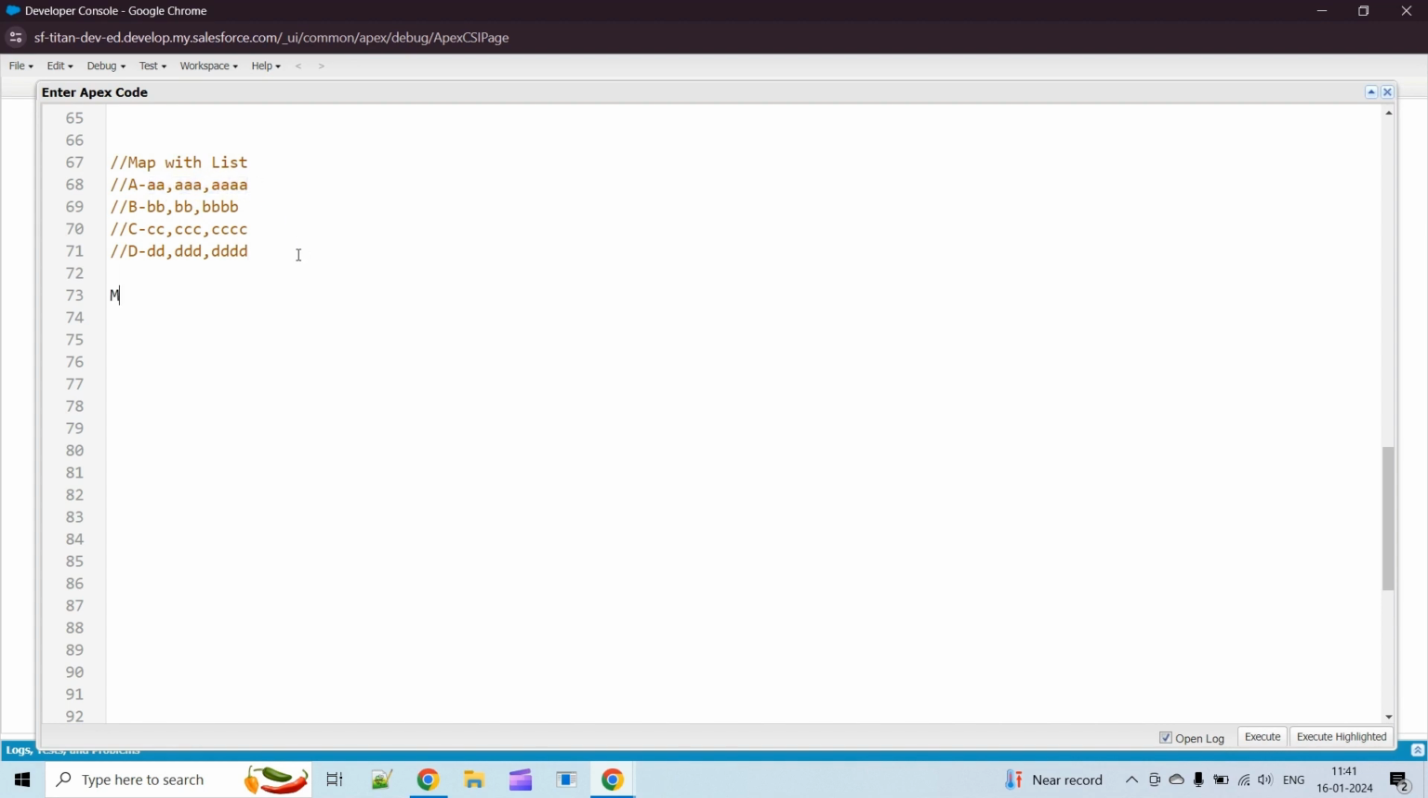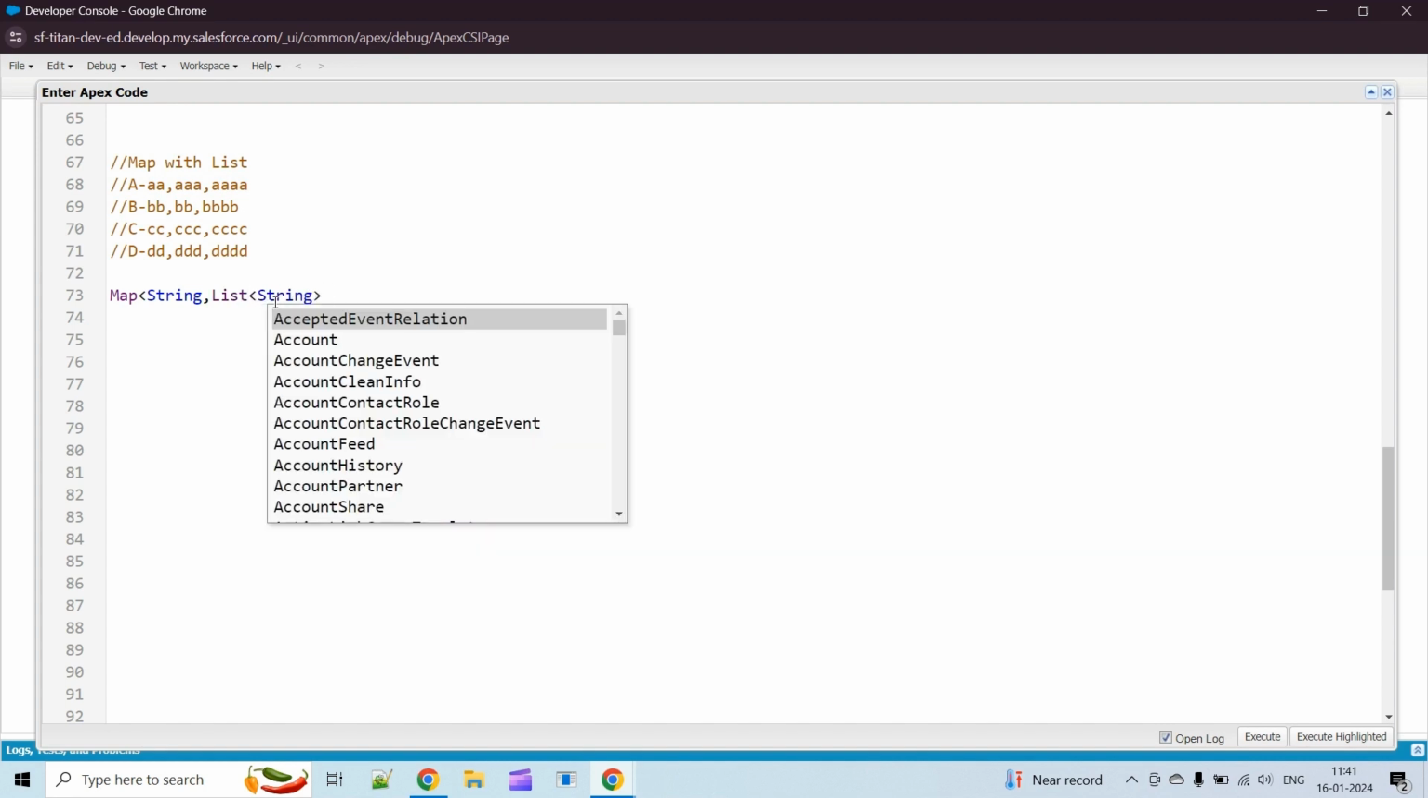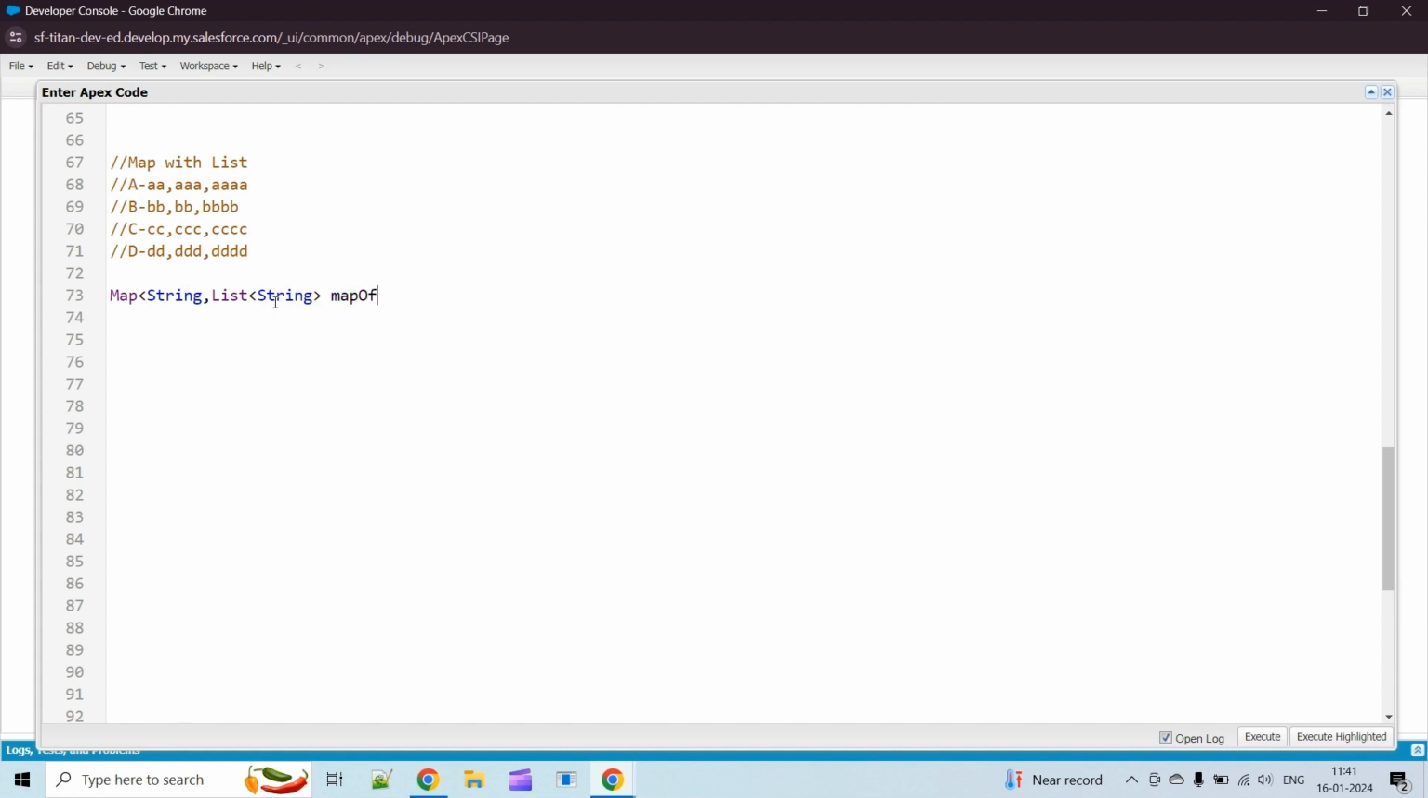So what we need to do here? First we'll create a map and here we'll decide the key. Key should be of what type? String. So we'll keep the key as string. Now the values are strings, but it has multiple values, so here we'll create a list of string. Now we'll keep it as a map of list. Same thing, we just need to copy this and make a variable.